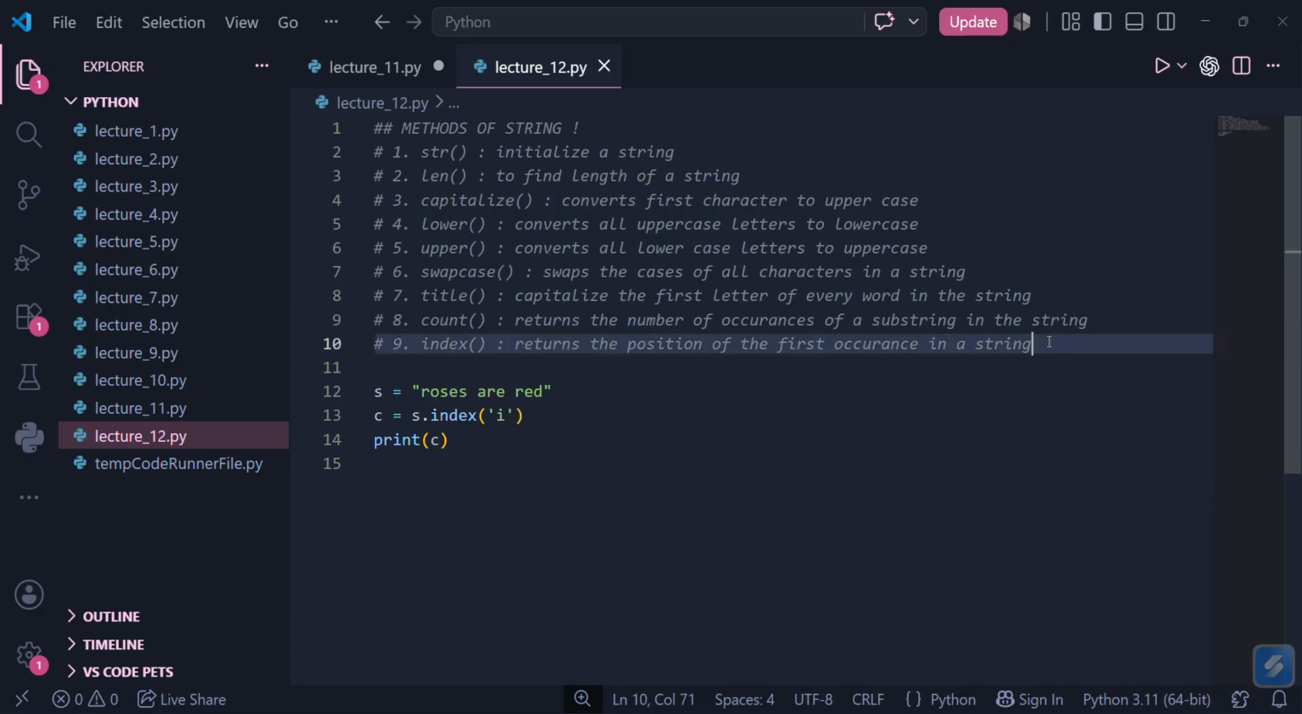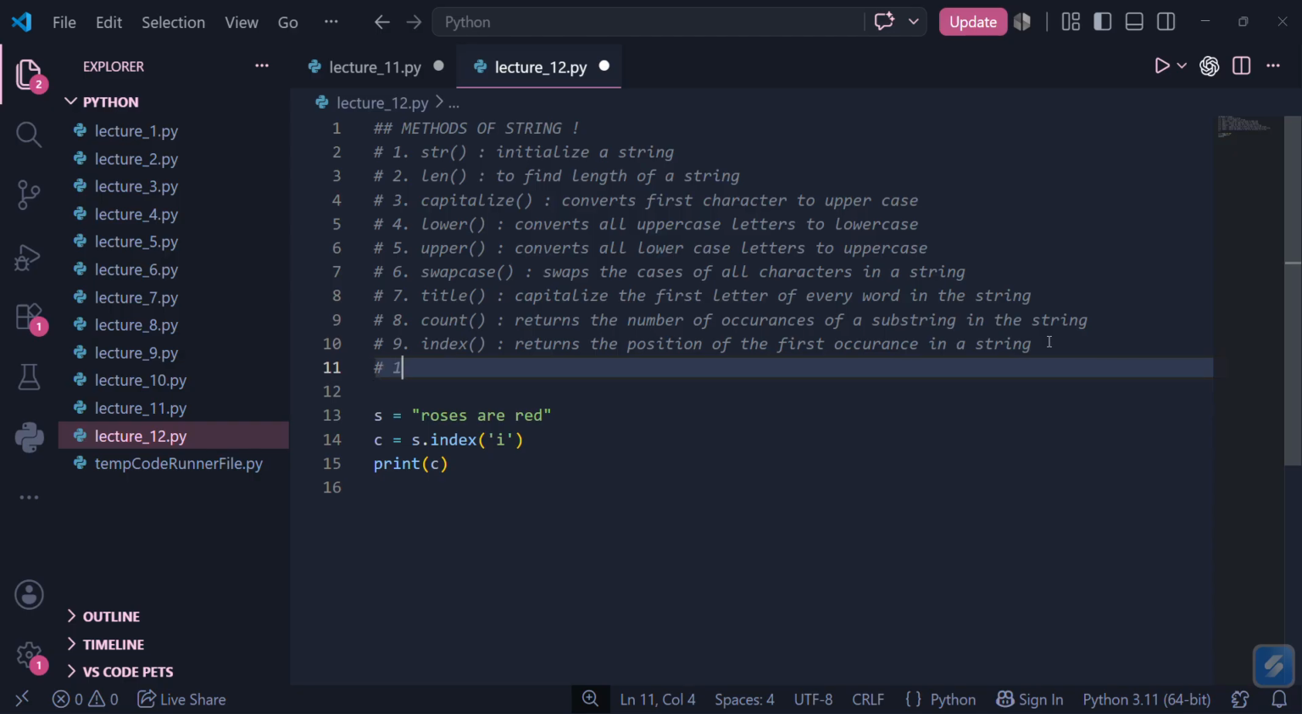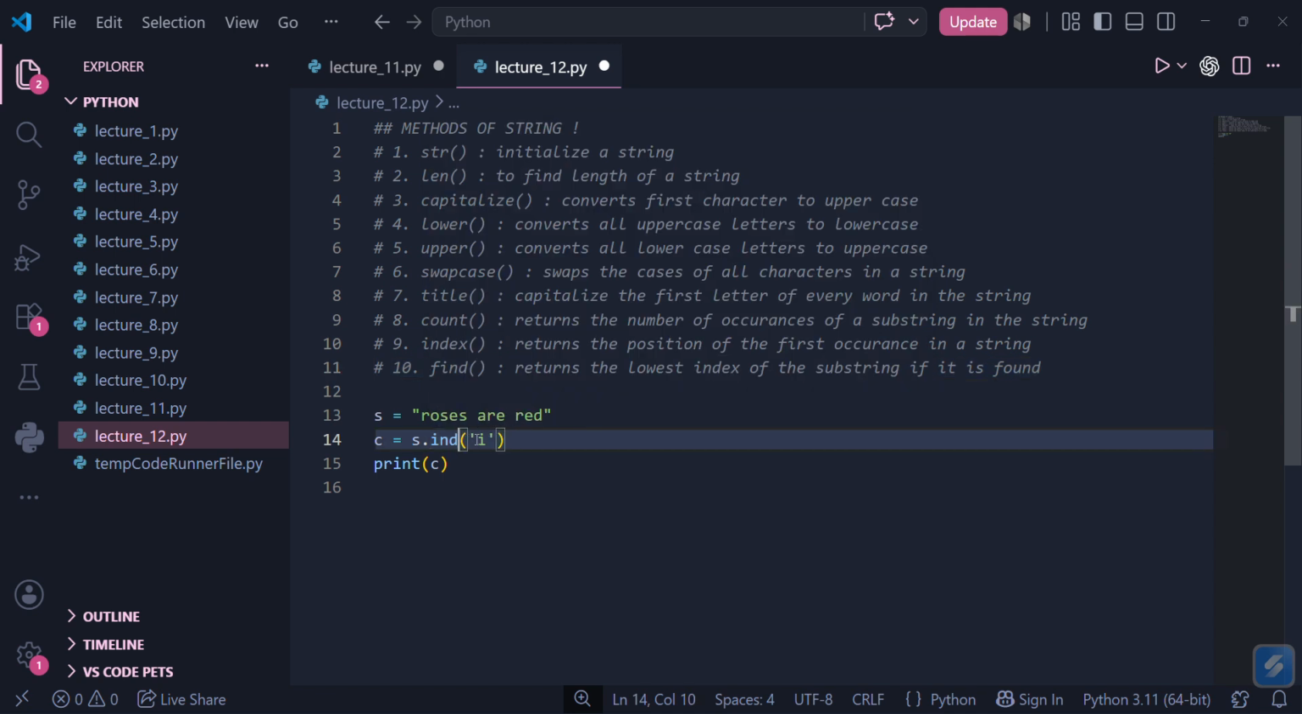Now, this is where we differentiate index and find. What does find do? It returns the lowest index of the substring if it is found. Okay, so let's put here find.